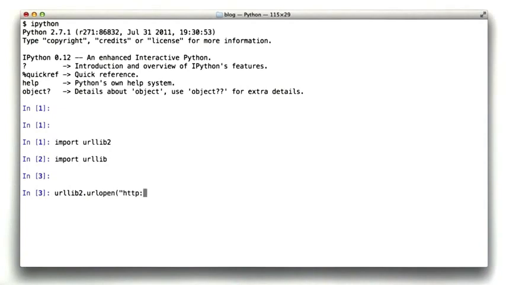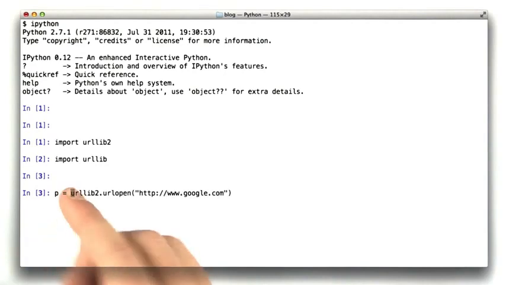So let's say I'm downloading google.com. Actually, I need to make sure I save this. I usually save it in a variable called p for page. Probably not even the right concept, but that's my habit. I always use p when I use urlopen.